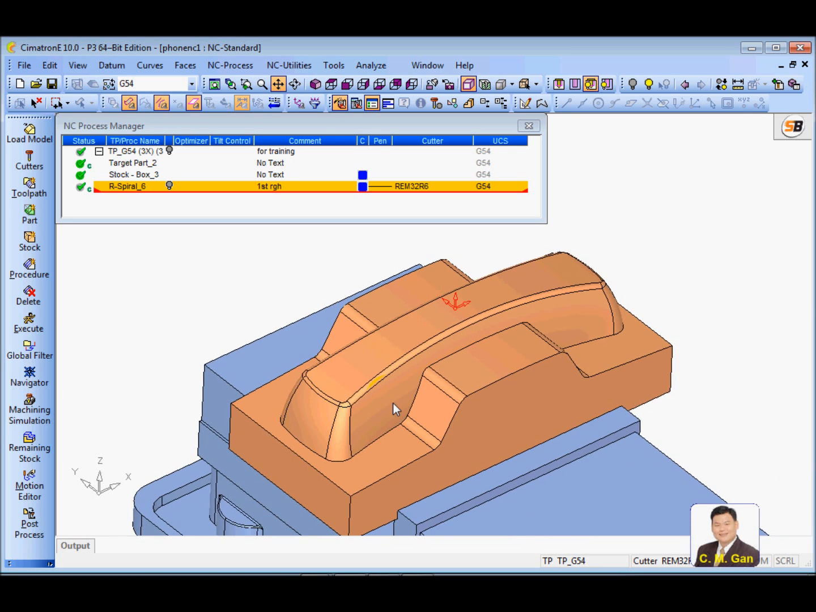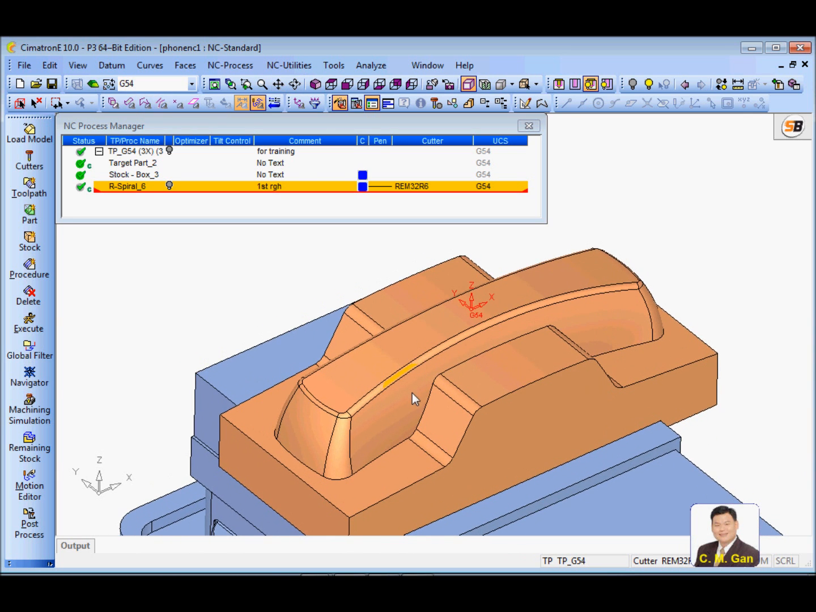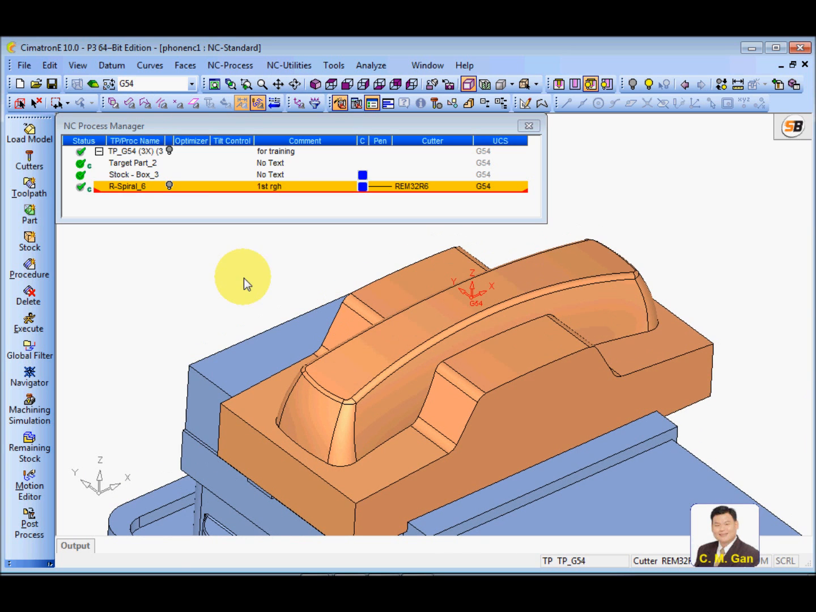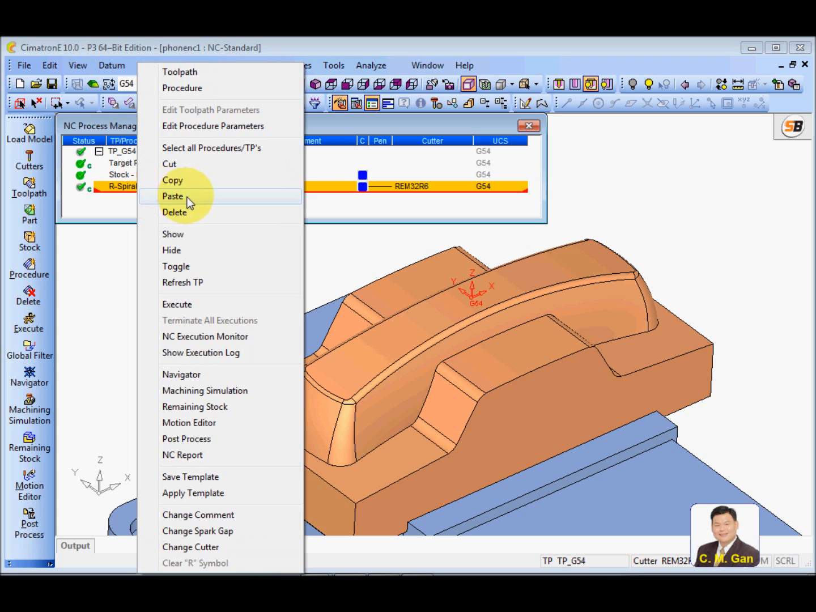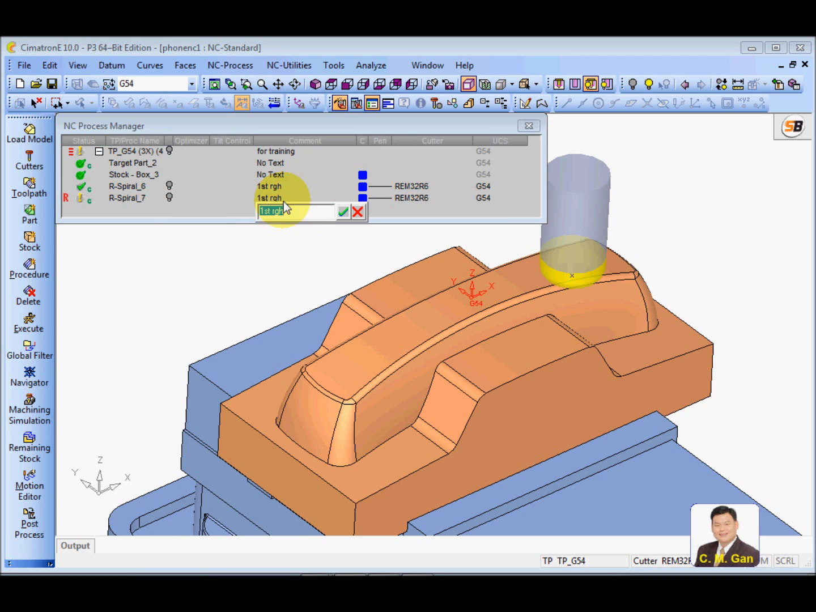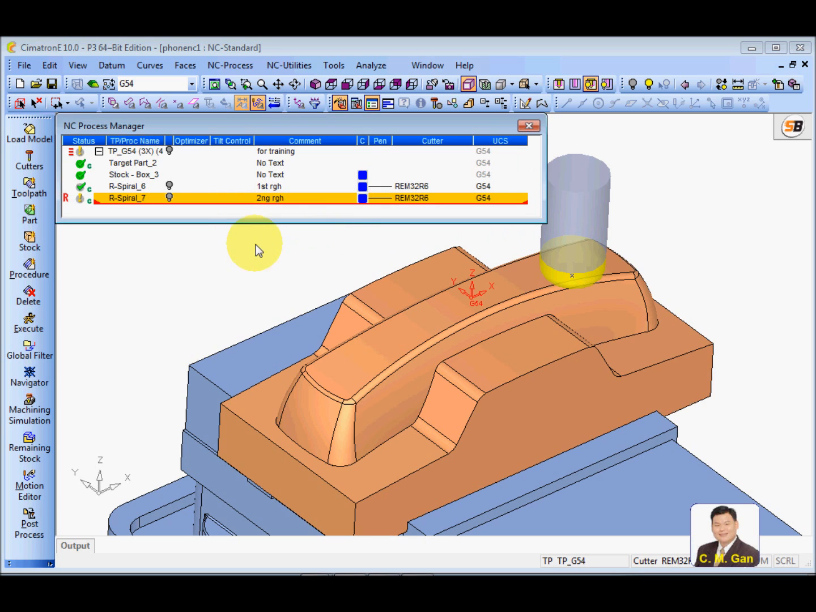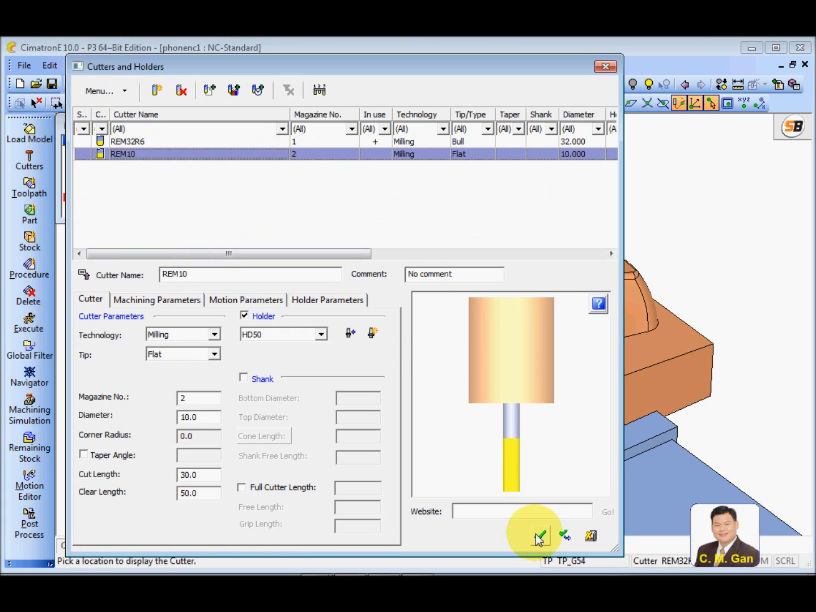If this is okay, just click OK to create the tool. Creating the second roughing process is very simple. You just copy and paste. And maybe this one I change to second roughing. I'll change these cutters here to rough MU10.